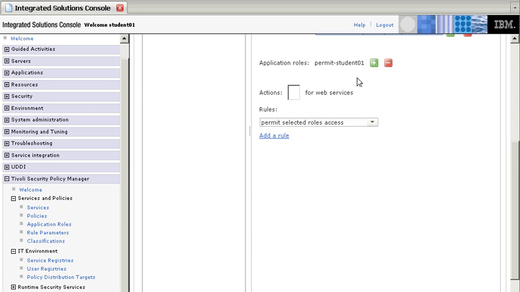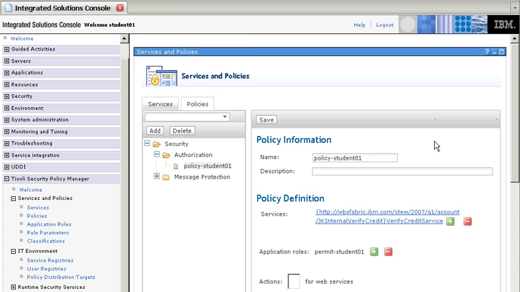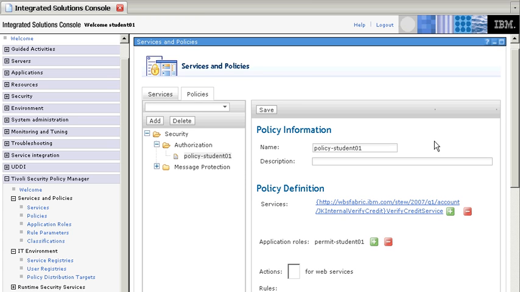So that policy is created. The access is permit access. We can actually specify deny access, so we can make more complex rules by adding a rule here with if-then conditions. Very powerful. And that's it.